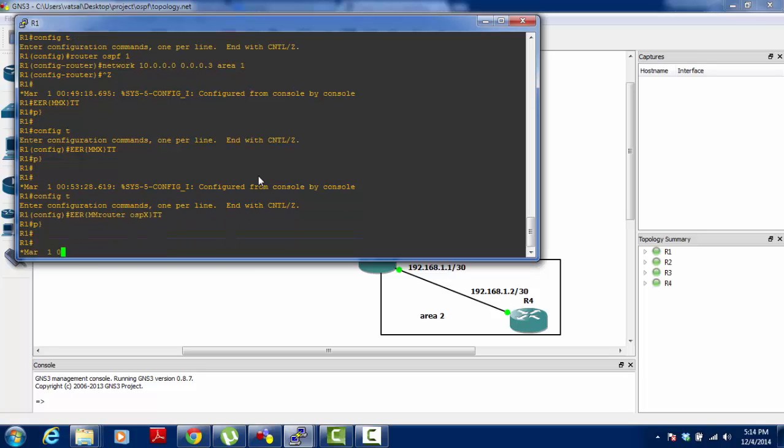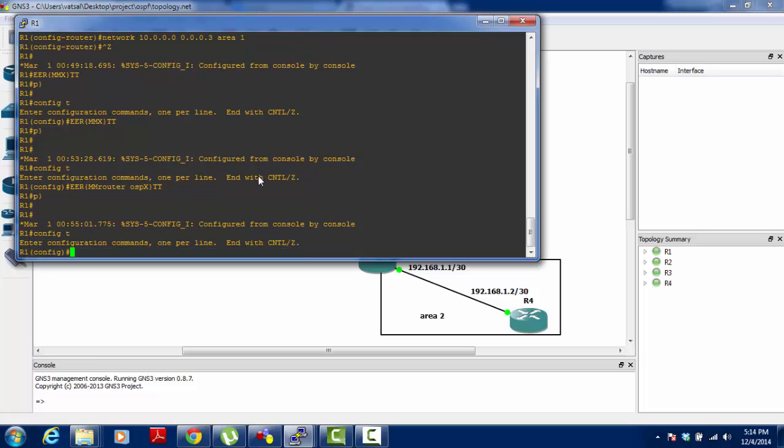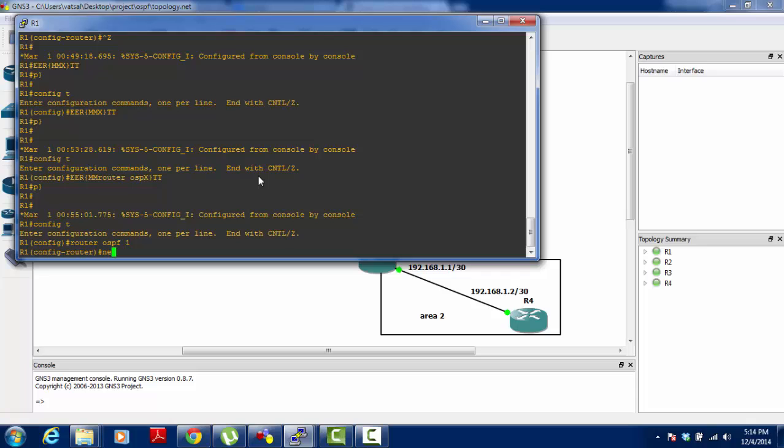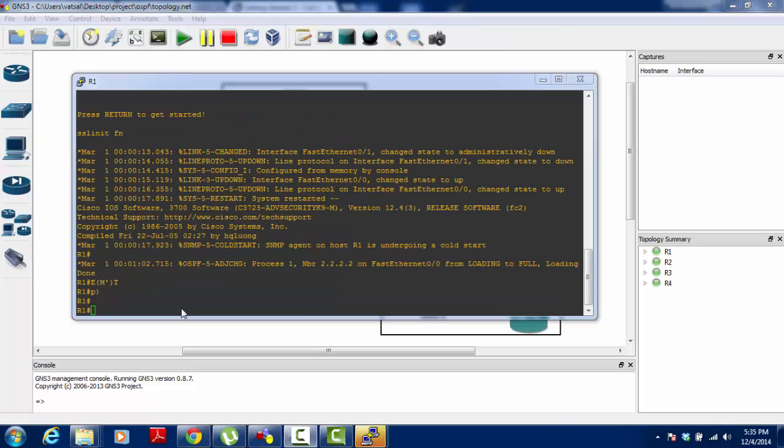Firstly, entering the global configuration mode. Now enabling OSPF routing and entering router configuration mode. Now we have to define an interface on which OSPF runs and define the area ID for that interface. Now that we have configured router 1, similarly we configure OSPF on every node in the network. Hence every node now has a complete map of all the networks in the topology.